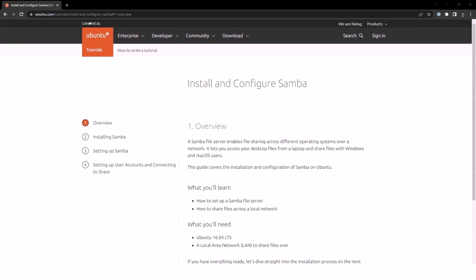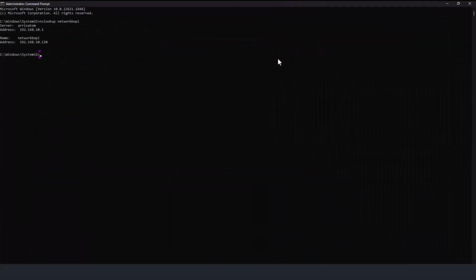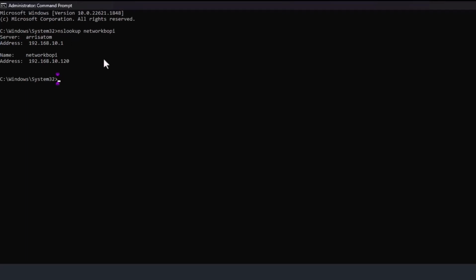But since the last time that I connected to my Raspberry Pi, the IP address has changed. And so I used nslookup to find the IP address. And I wanted to show this example in case the same thing happened to you. So basically I opened Command Prompt as administrator and did nslookup for the host name that I gave it, which was NetLookPi. And there's the IP address.